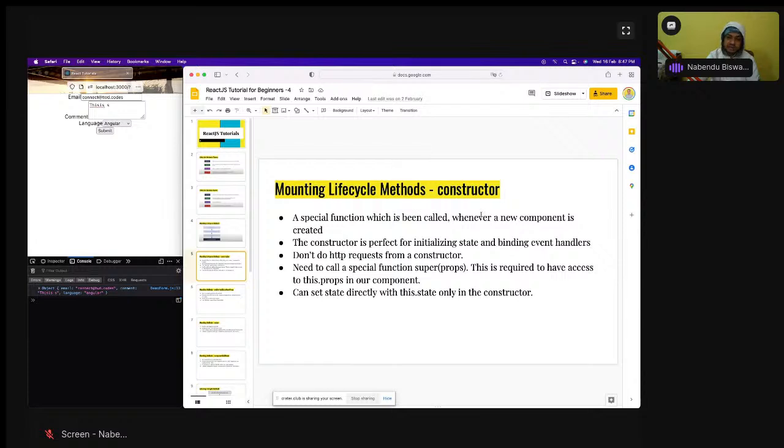So mounting lifecycle methods, constructors are there. Constructors are special functions which you know get called whenever a new component is created. Constructor is perfect for initializing state and binding event handlers. We have seen both of these things. this.state, bind, all those things work in a constructor. Don't do an HTTP request from a constructor.